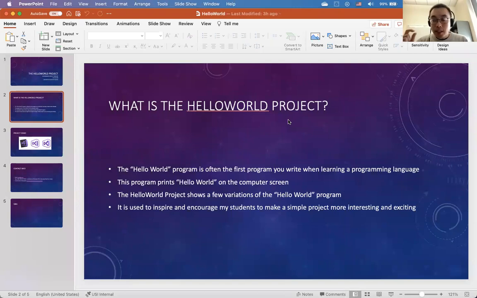If you have any experience with learning a programming language, then you will know the Hello World program is the first program that you will write. Basically, this program is going to print a single line. It's going to say Hello World on the computer screen. Now, the HelloWorld Project contains a few variations of the Hello World program. And the point of this project is to encourage my students to make a simple project very interesting and exciting.